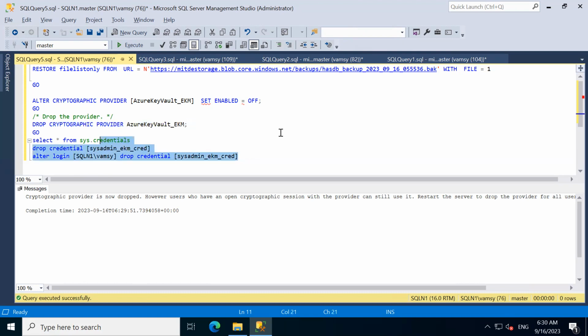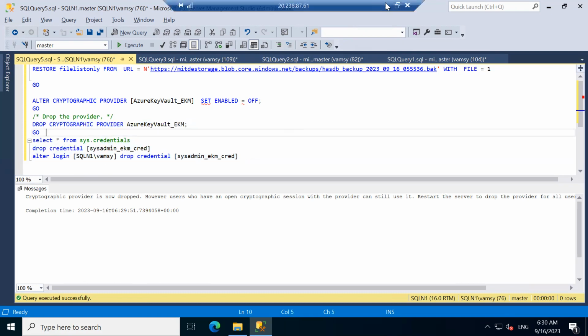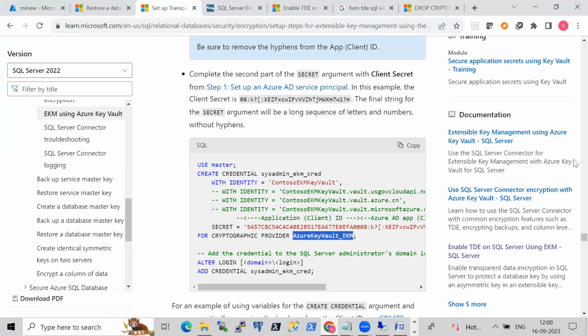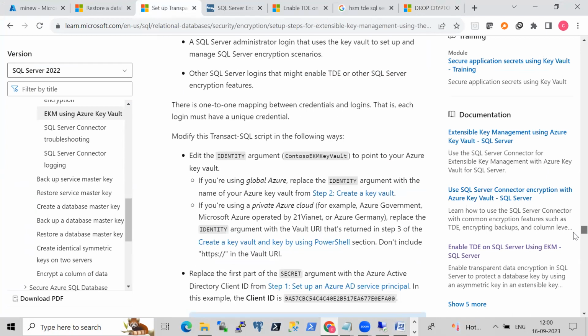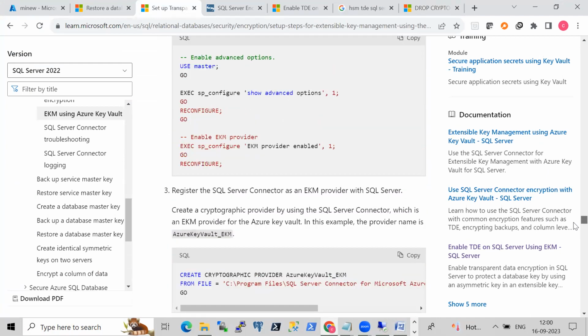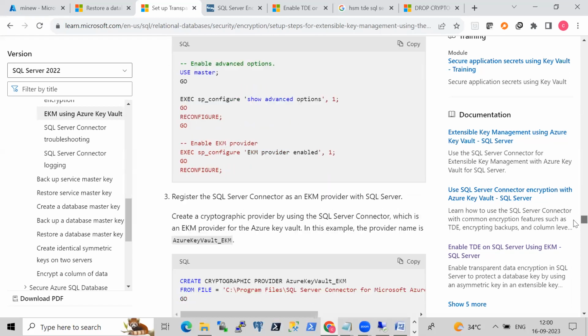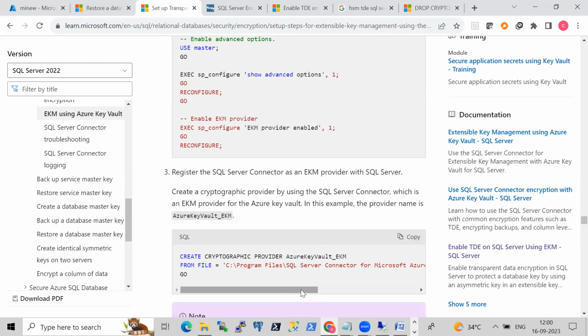So let me show you from scratch. We installed the software, that is done. The first thing is they are asking us to enable the EKM provider. I think I did enable this, so I don't want to enable it again. I'm just following the documentation, guys. The first thing, enable this option inside sp_configure, that is done. Second thing, we have to run this command.